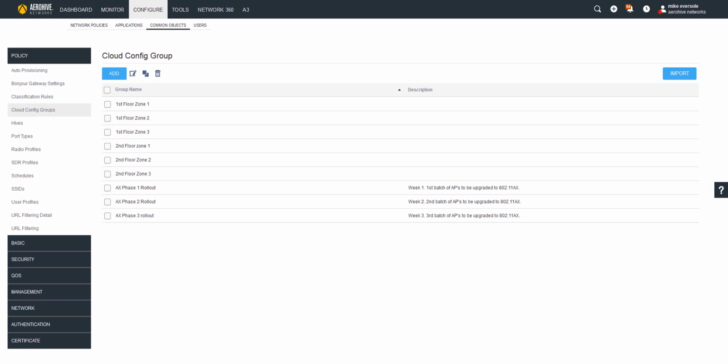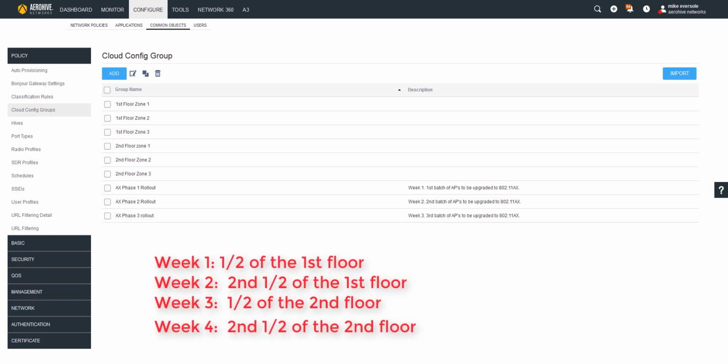So week one, we're planning on doing half of the first floor. Week two, the second half of the first floor. Week three, the first half of the second floor. And then finally, in closing, on the last week, we'll do the remaining second half of the second floor.